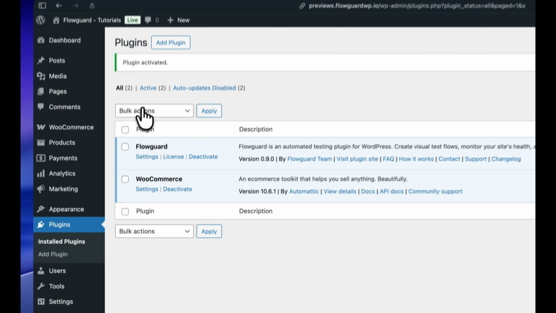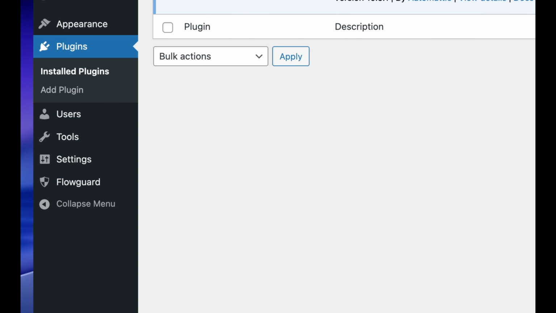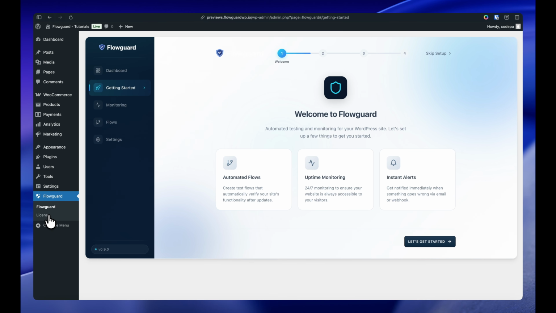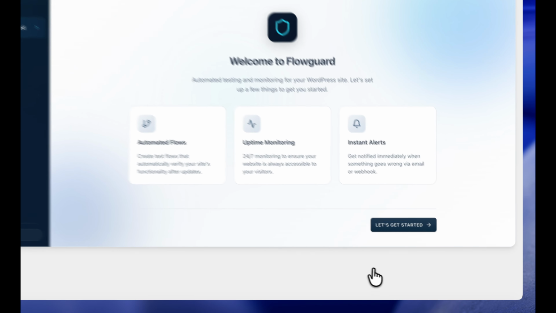Once it's activated, you'll notice Flowguard showing up right here in your sidebar. The first time you open Flowguard, it walks you through a quick setup. This is just a short overview of what Flowguard can do. Let's move on.